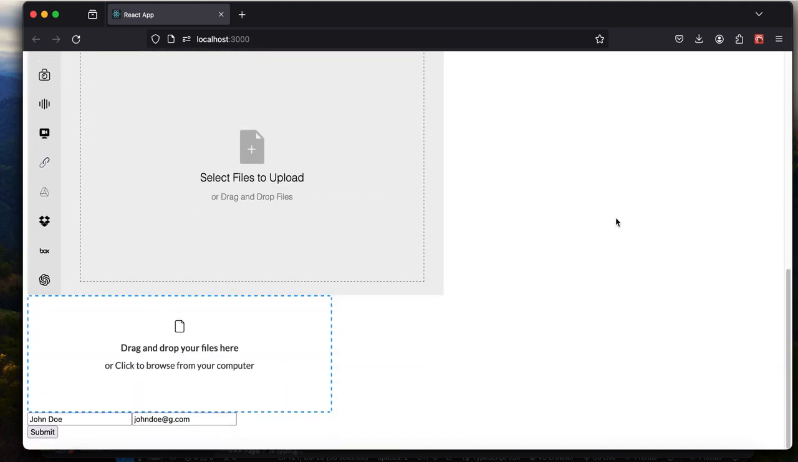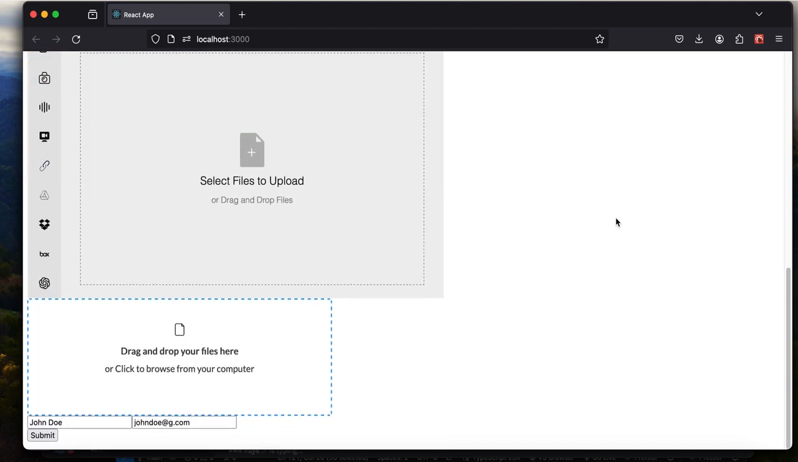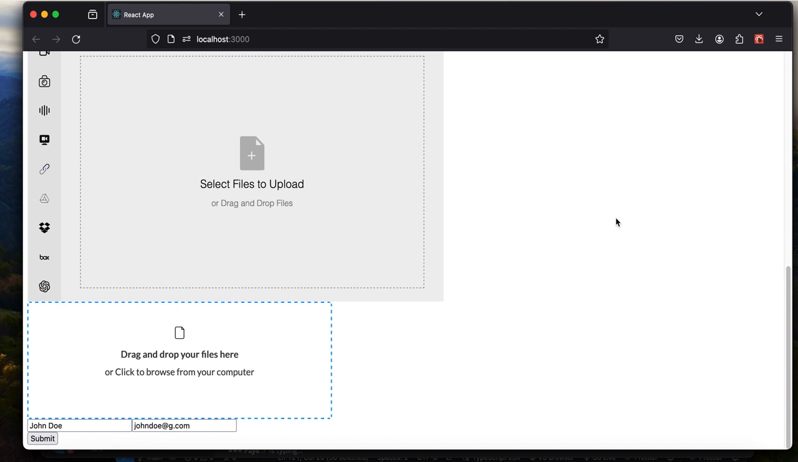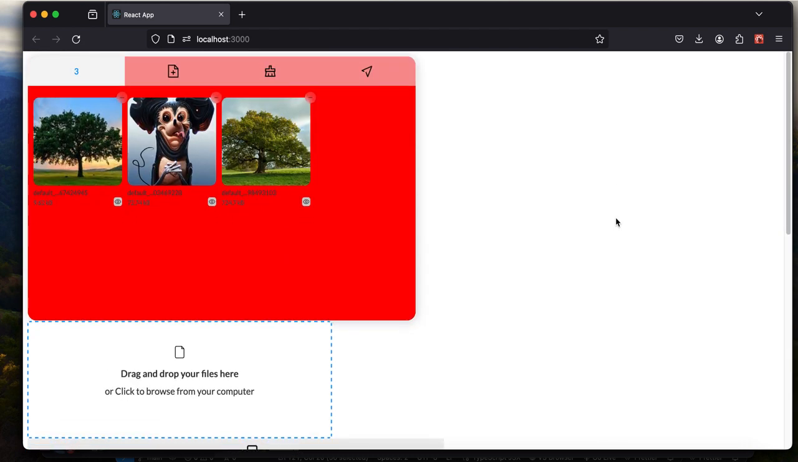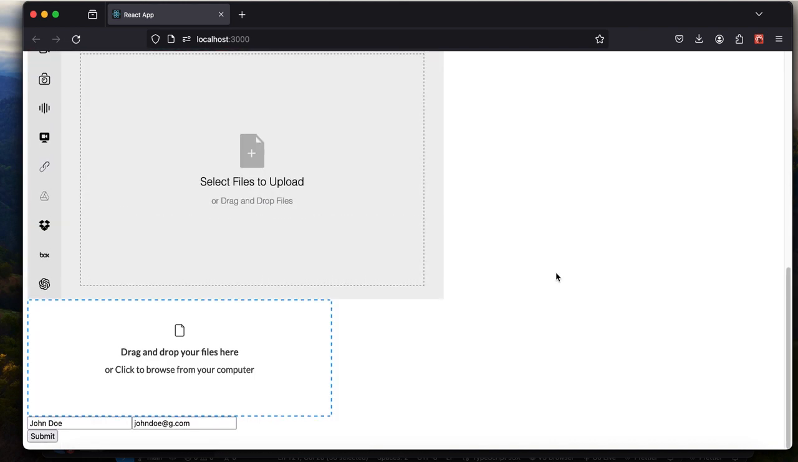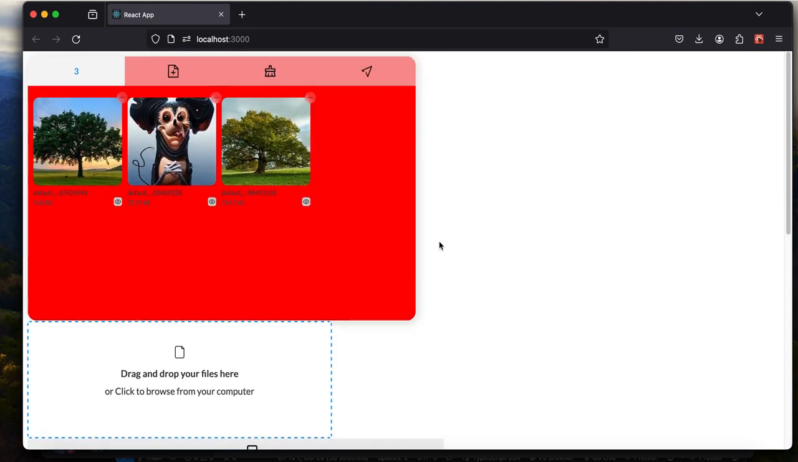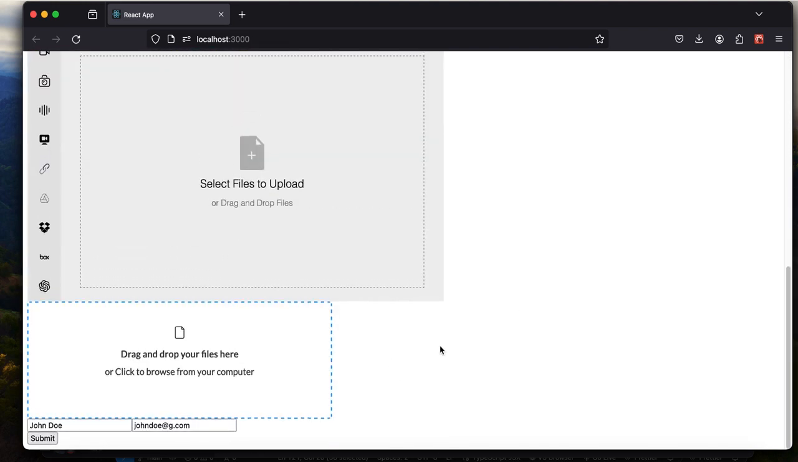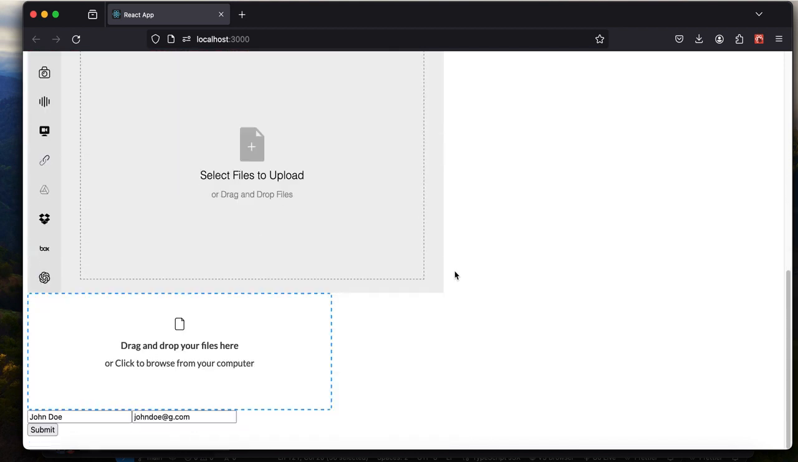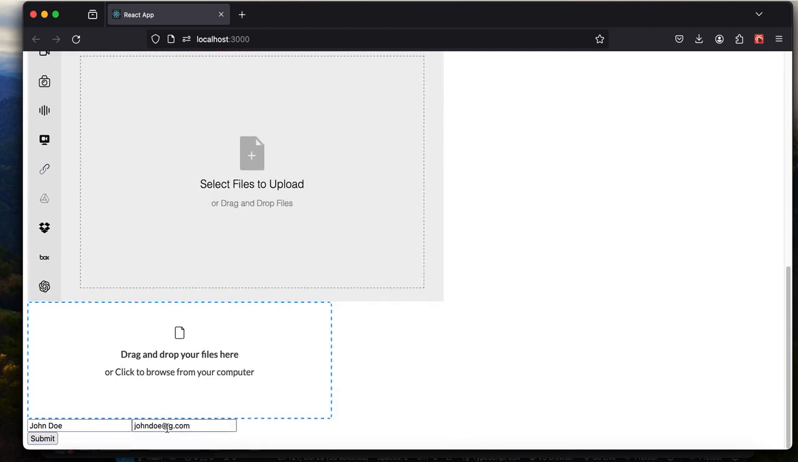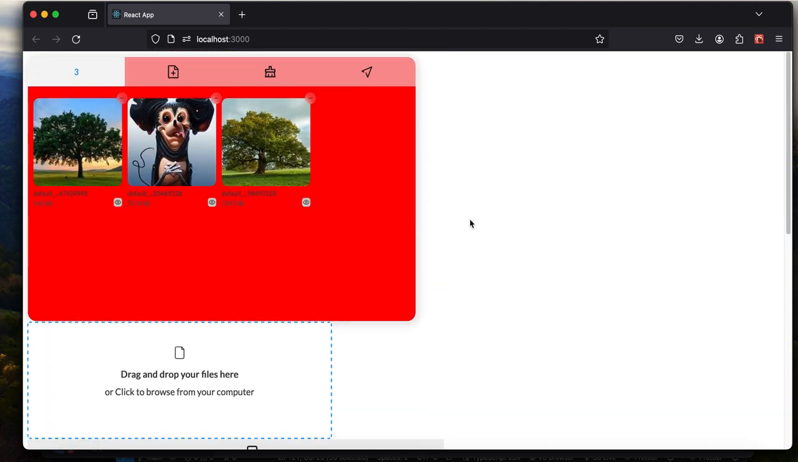And okay, now let's check the demo of what we are going to be doing in this tutorial. We are going to be doing two demos. For the first demo, let's take for instance the input fields at the bottom here. Let's say they are inside a form together with these file uploaders, and we are trying to upload all the files in these uploaders together with the form fields when we click on this submit button. So that's going to be the first demo.